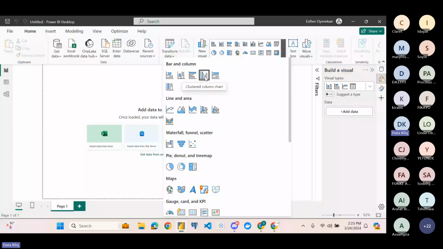We also have the 100% stacked bar chart and the 100% stacked column chart. The right time to use these is when you have five or more categories to compare. So you can actually use bar charts for that.